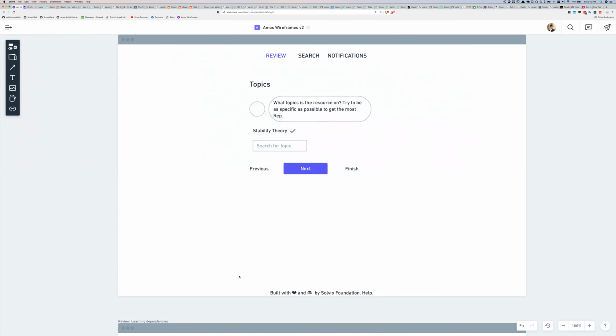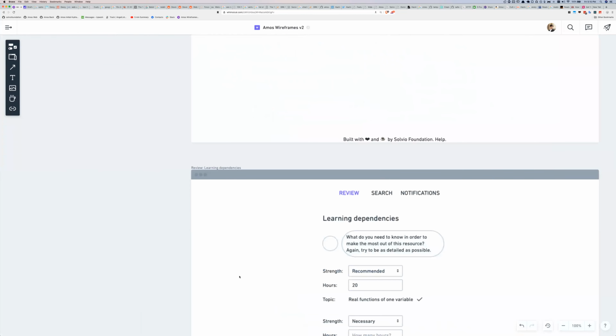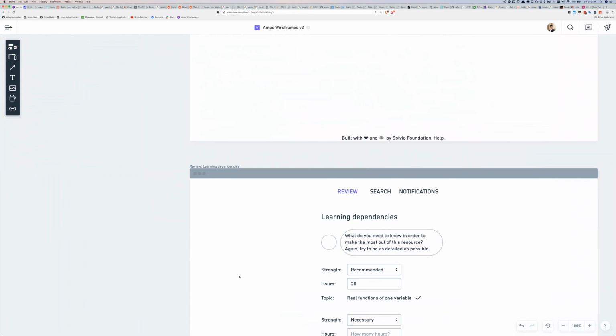So really the only thing that remains is the learning dependencies. And if we can find a way to crack that, then maybe the problem is solved. We don't need millions of man hours to categorize these resources. Maybe we can just do it all ourselves.